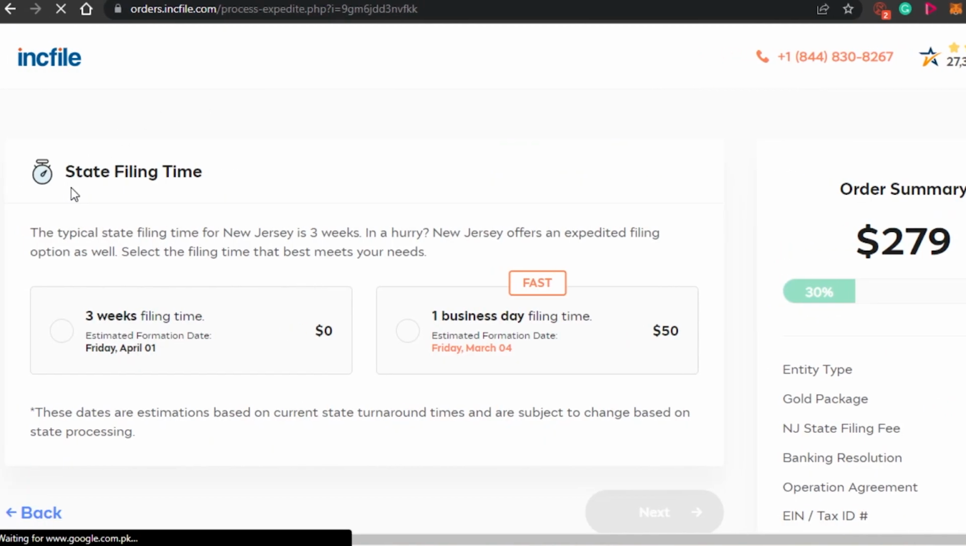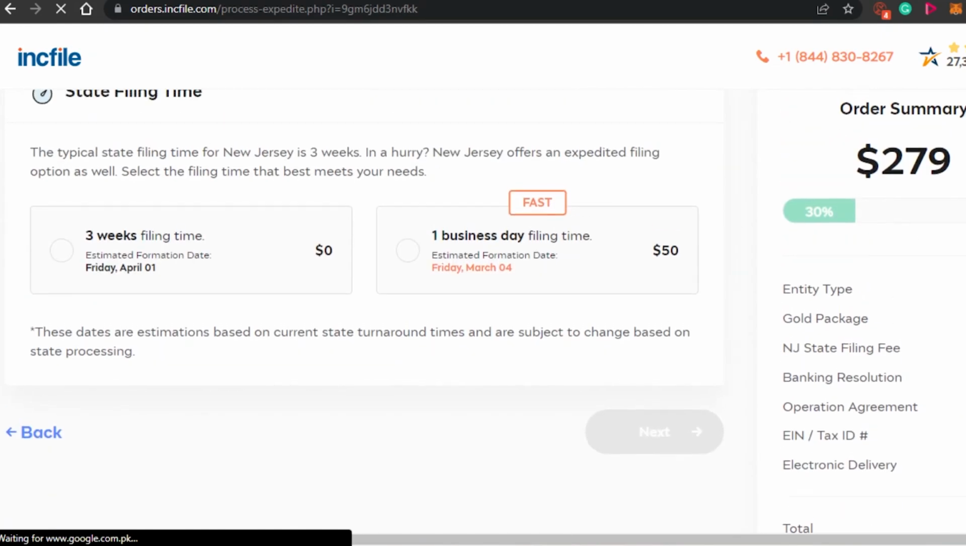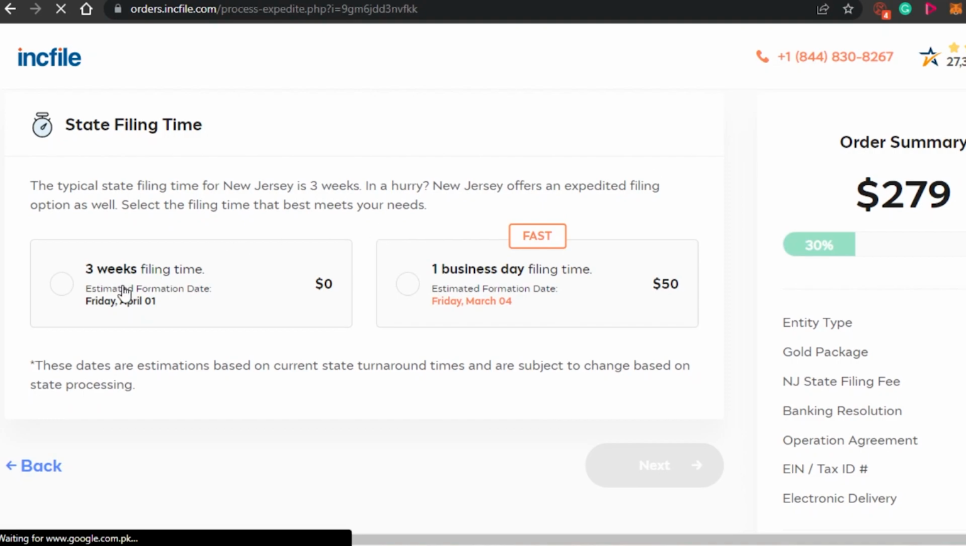The next step is going to be state filing time. This is going to be the state filing time for our LLC, so you simply select that. If you want to get it done in 3 weeks, then this is going to be $0. But if you are in a hurry and you want it to be done in 1 business day, then you will actually have to pay $50.